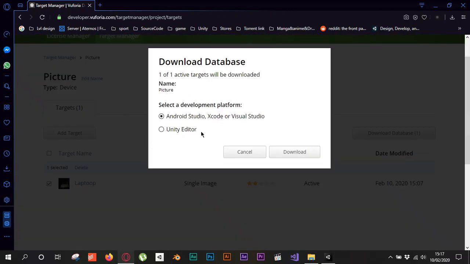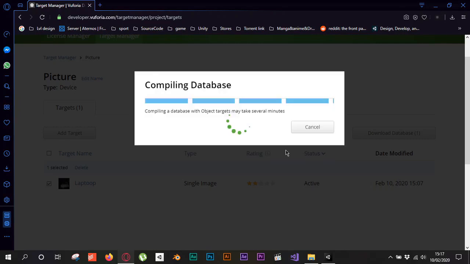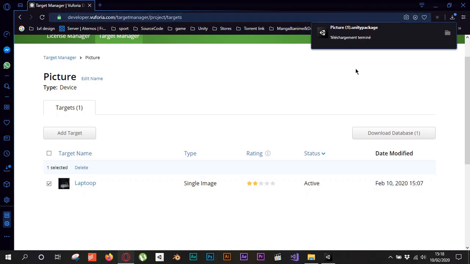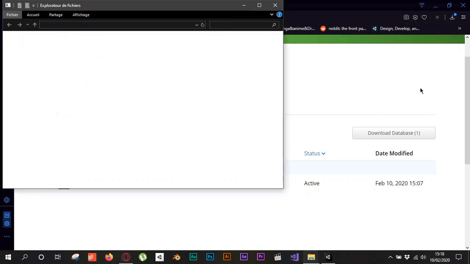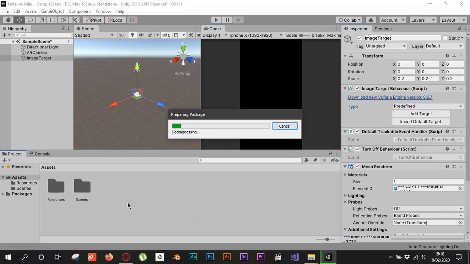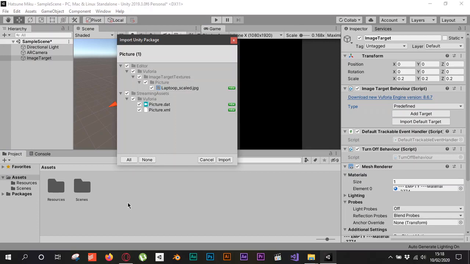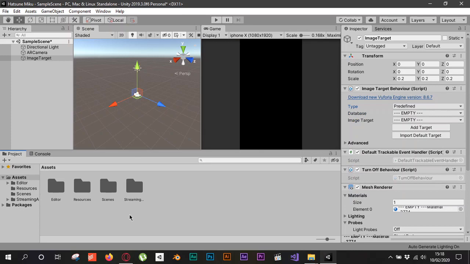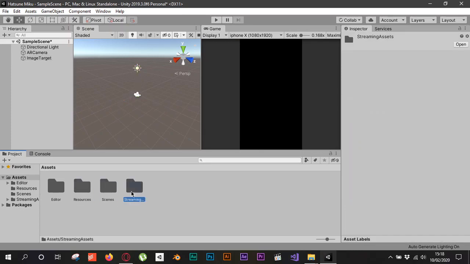It will ask me where I want to download this one. I check the Unity editor and click download. Give it just a couple of seconds because this should be quick, but because I'm recording it will take a longer time. And here we will have our package here. In my case I will click this folder here so I can see it in the folder panel, and I will click this package here and drag it inside Unity just like this. It will import this package. It will ask you to import everything. Click import just like this, and now we have our resource and everything here.